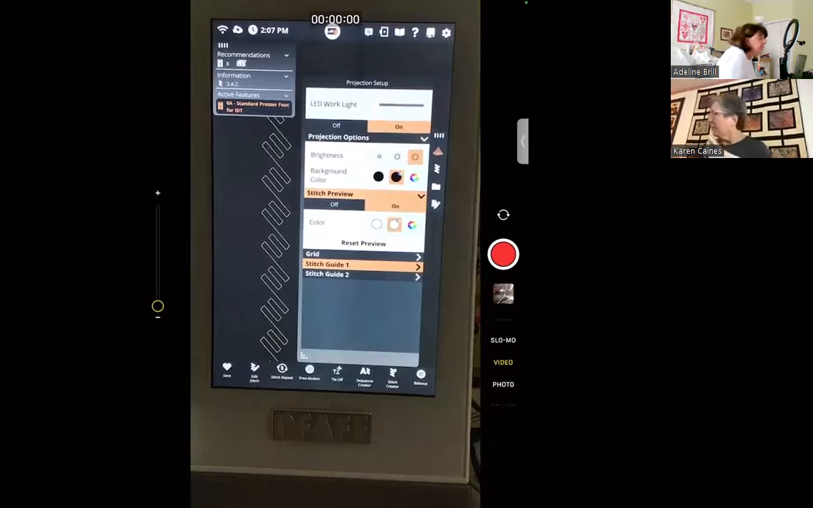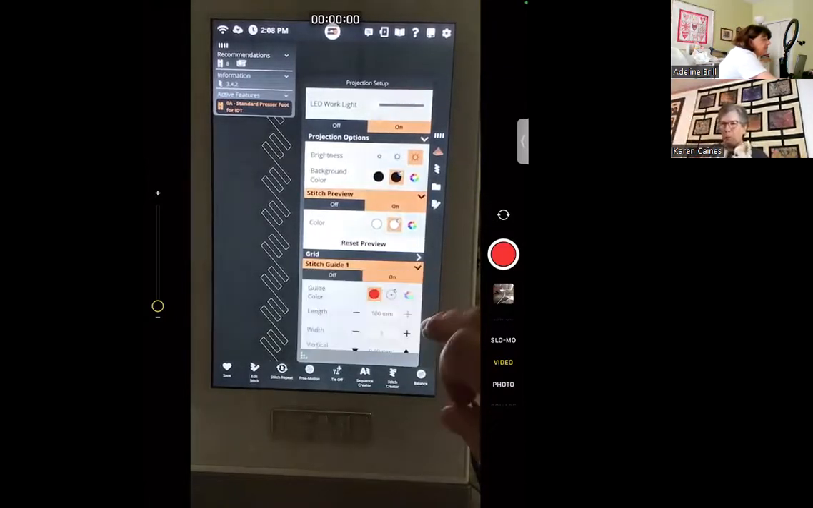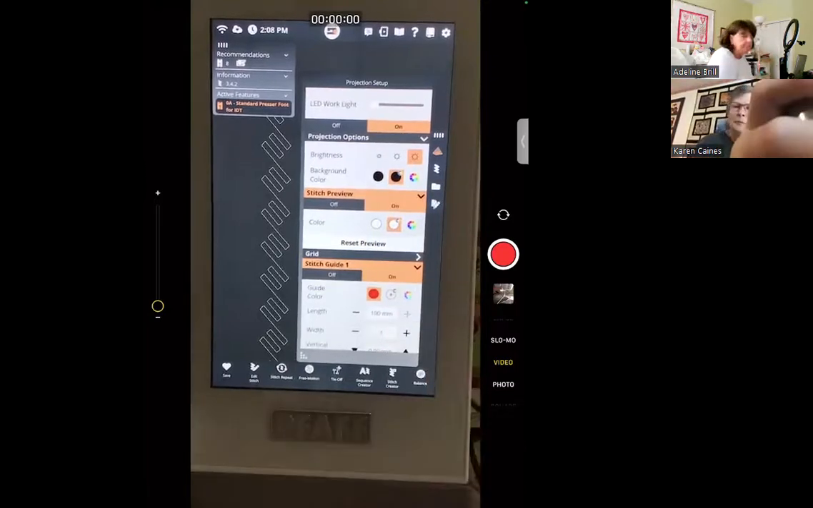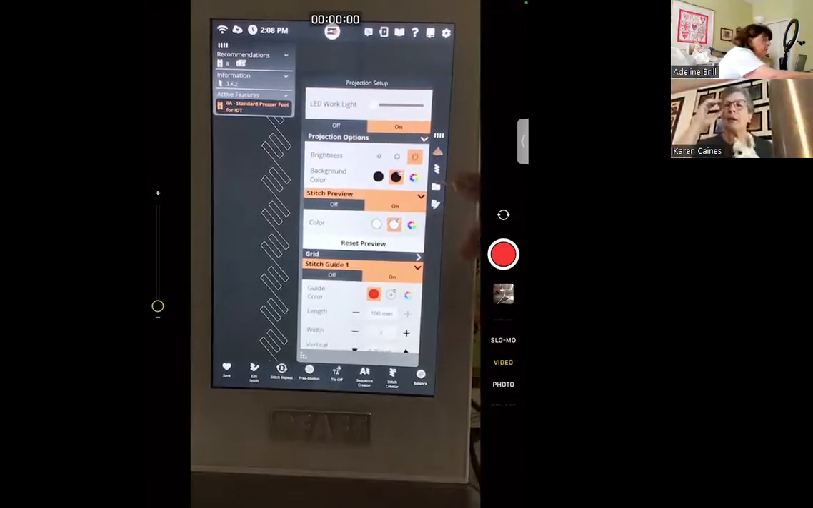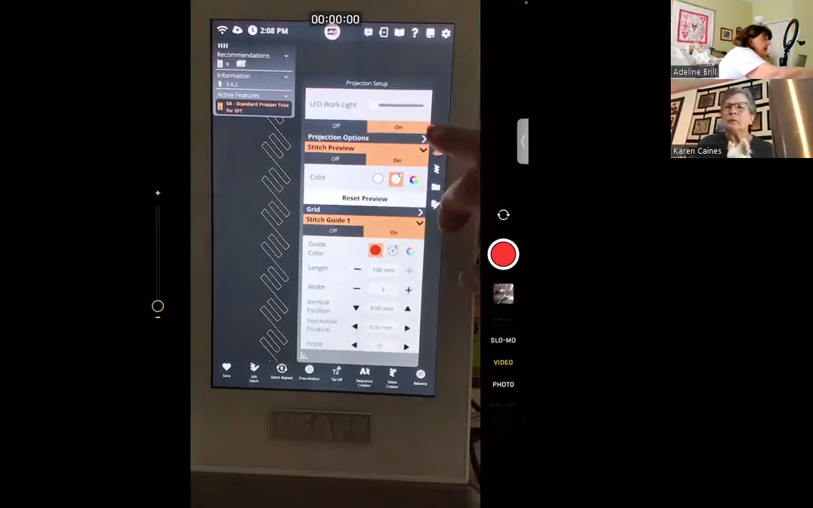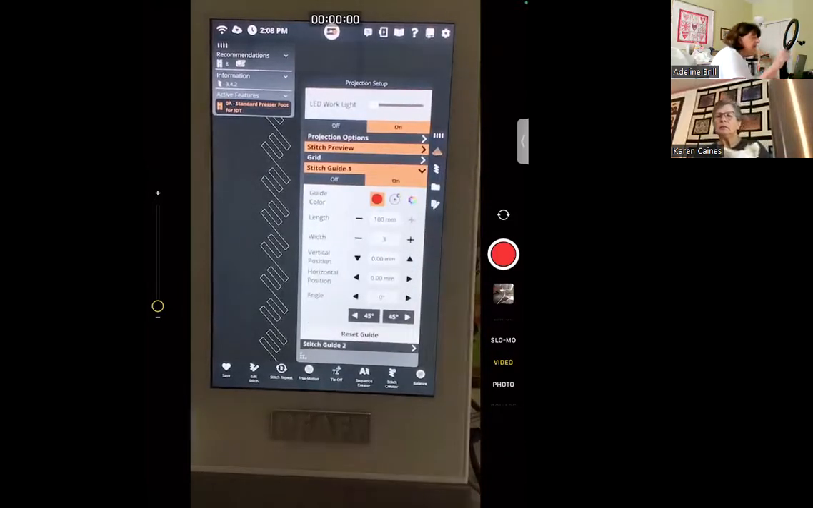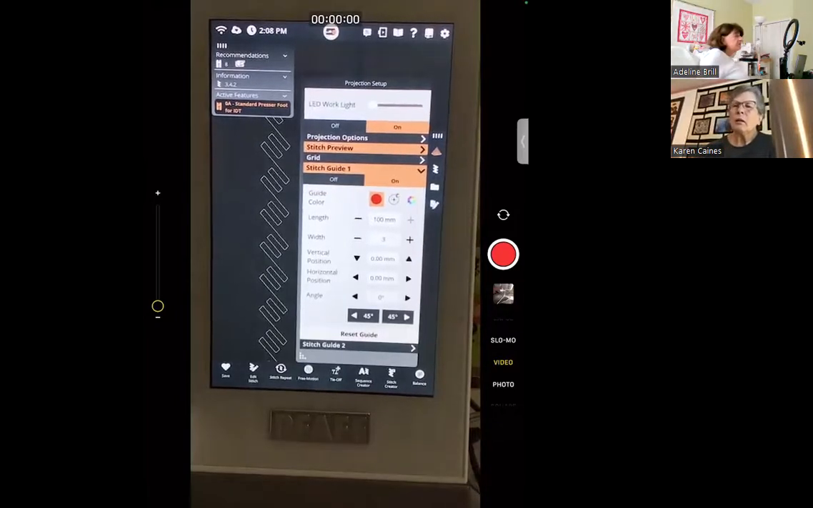Alrighty. Next up, we're going to go to the stitch guide. Now, a lot of times all of this gets in the way. So what I like to do is close some of these by just tapping on the arrow. When the arrow is down, it expands the screen. When you tap it, it does not. It goes to the right, and that means the screen is not open.